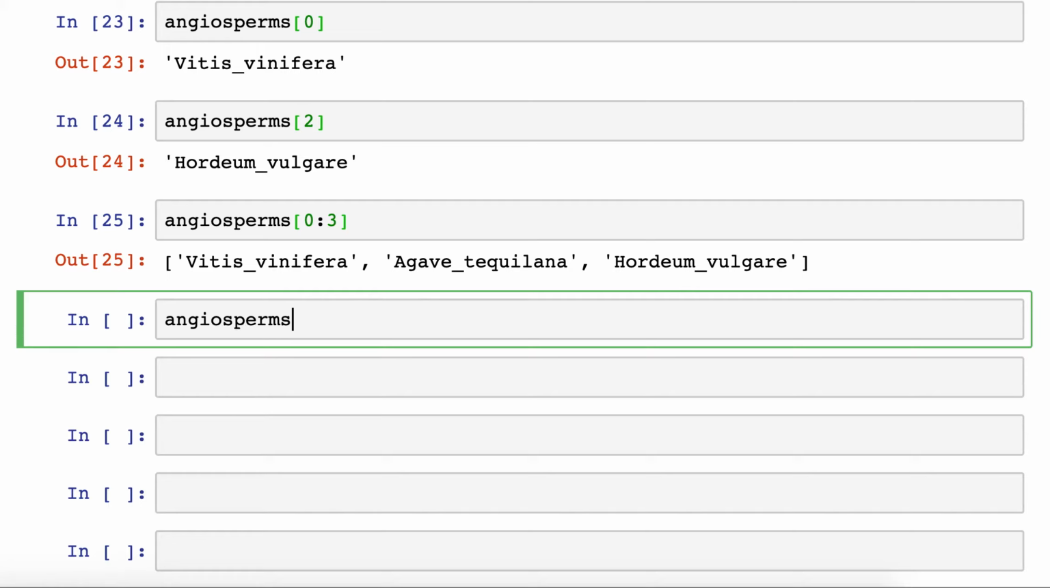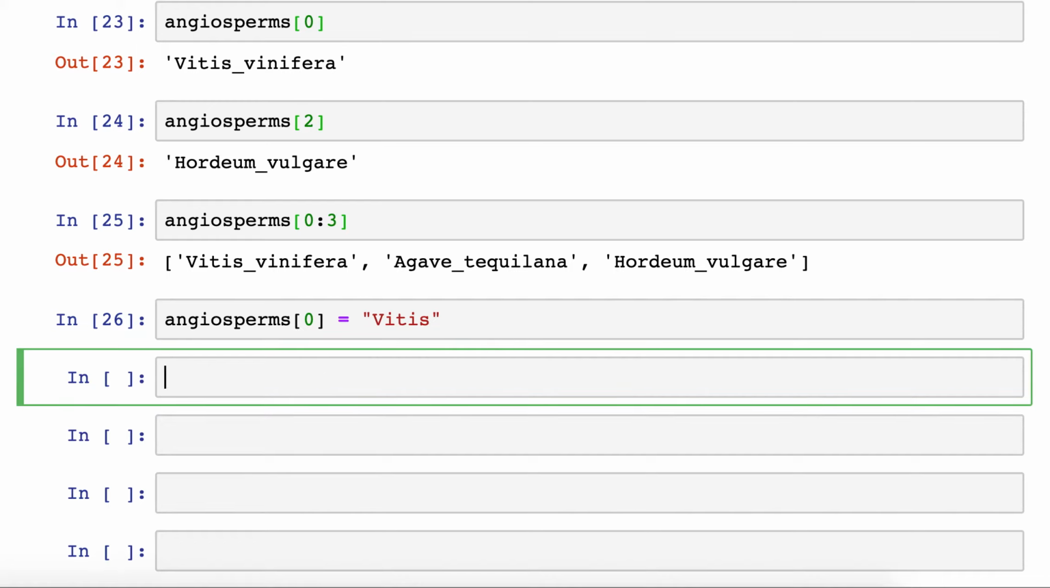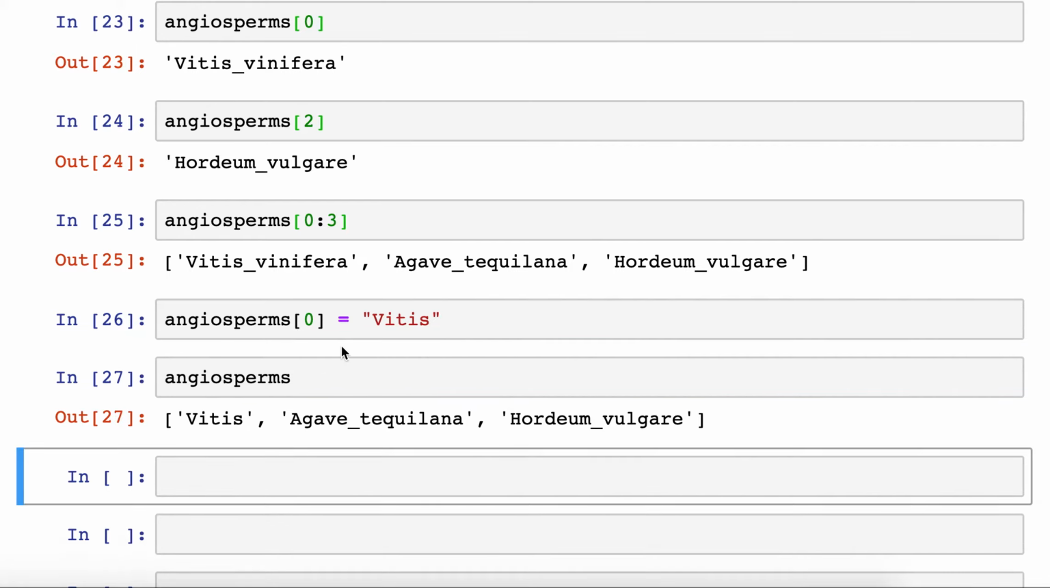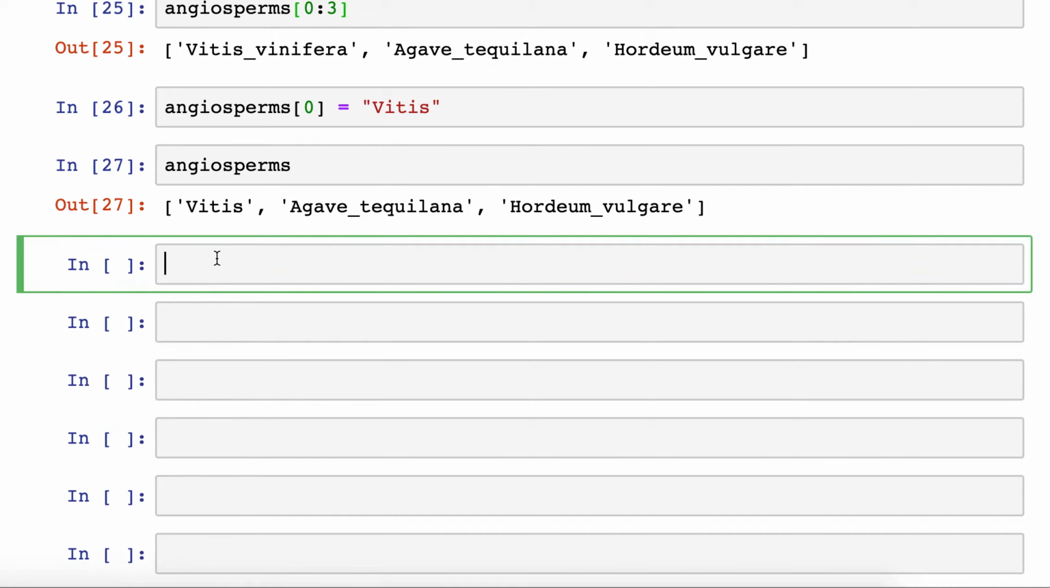We would indicate that we want the first element, and all we do is use an equal sign to reassign a new value. So let's write over Vitis vinifera with only Vitis. We press Shift-Enter, and now our list should be modified. And it is. Instead of Vitis vinifera as the first element, we just have the genus alone, just Vitis.